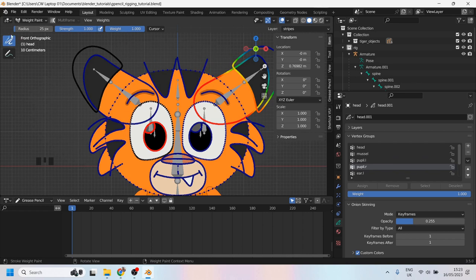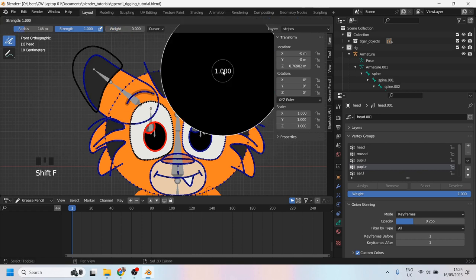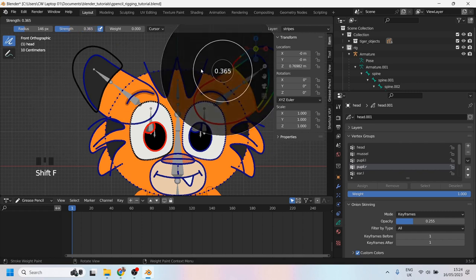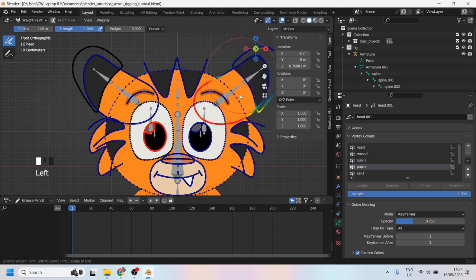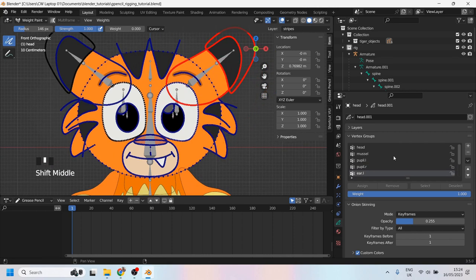Another way to get rid of this is to use the brush and manually get rid of it. So if I turn my weight onto 1 like that, I can press F to make this bigger. I can press Shift F to make sure there's no drop off on it. And I can just click and drag over the top of it like that until it's entirely blue. Ear is fine.